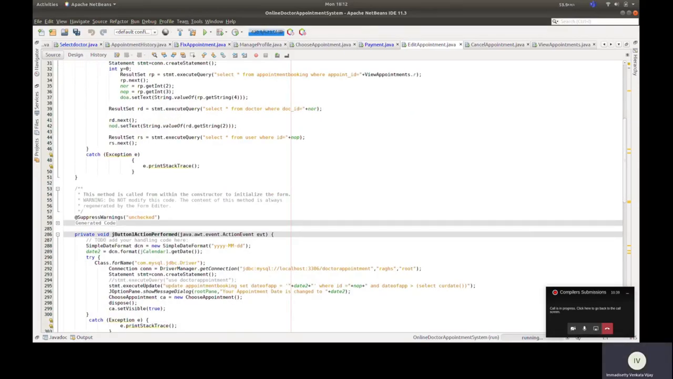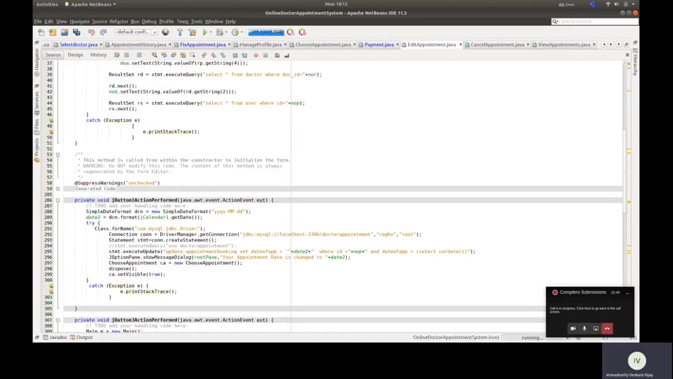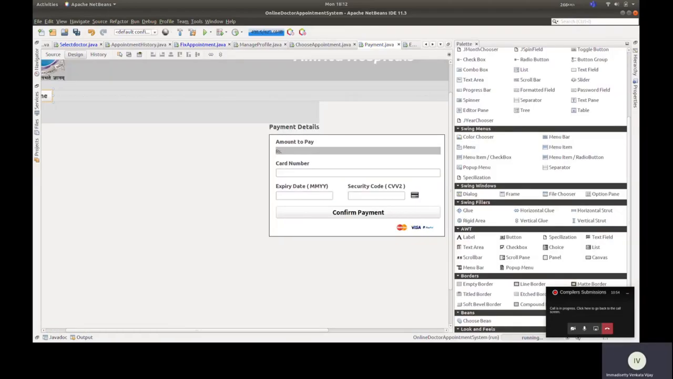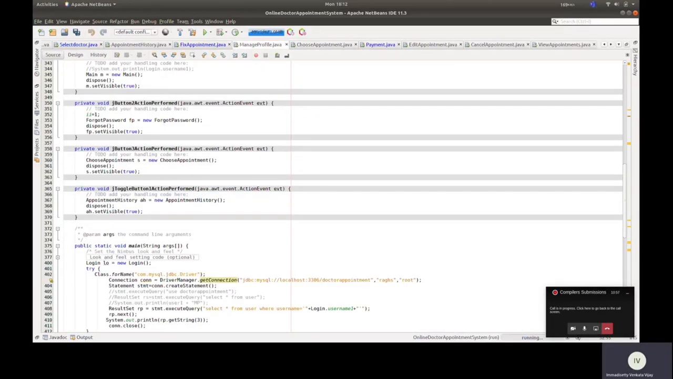Here we took the date from the JCalendar, and once the confirm button is pressed, we are storing the next date of the user, so that the date will be modified in the database.